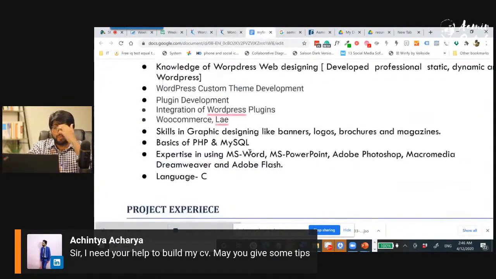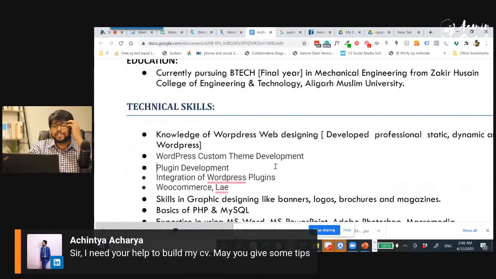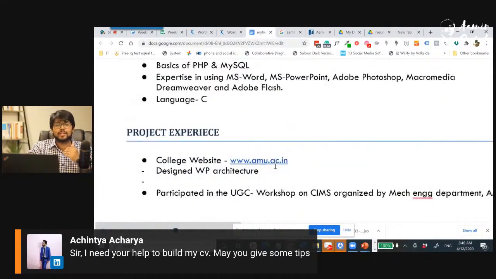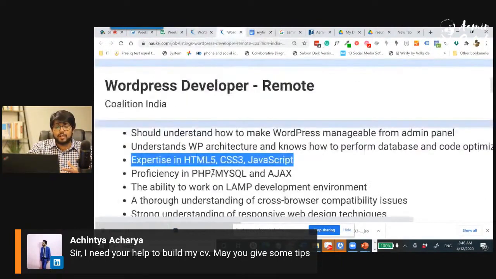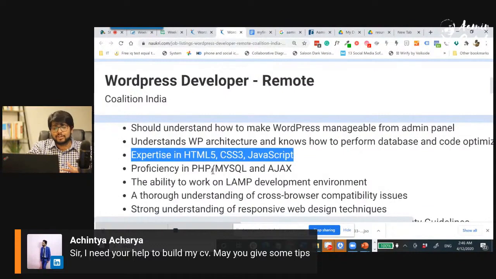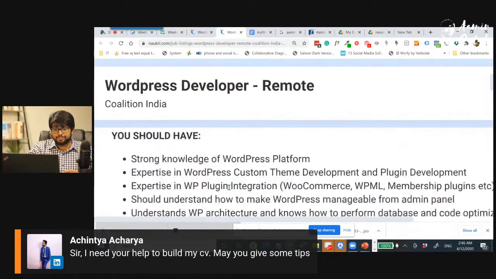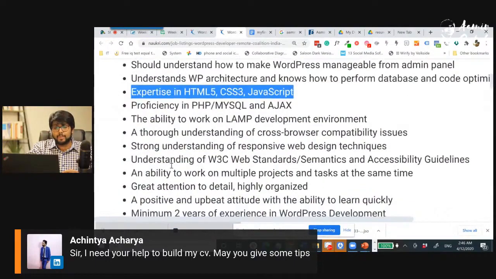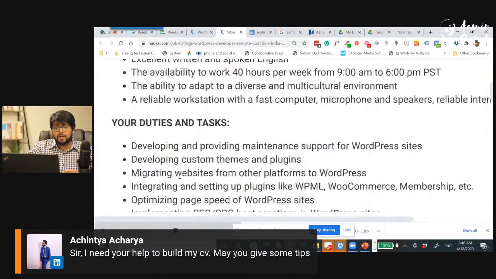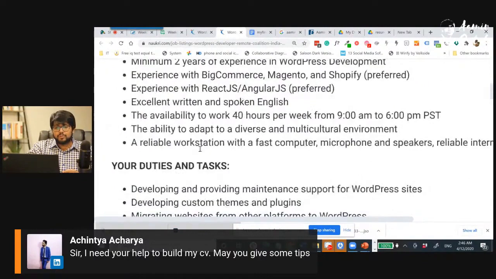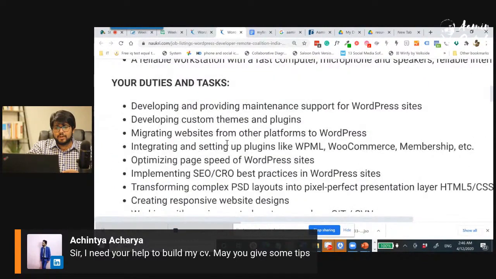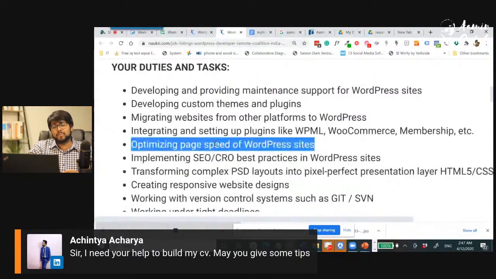One way is through the technical skills or skills section. The second way is through the project experience. So I would mention a project that I worked on, and I would pick the skills from here and add them over there. For example, I'll give you an example. This one says optimizing page speed of WordPress sites, right?